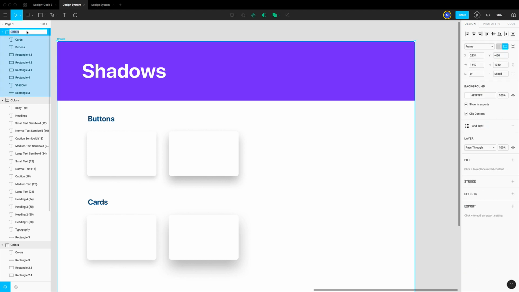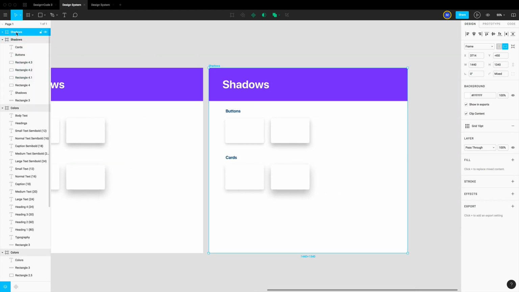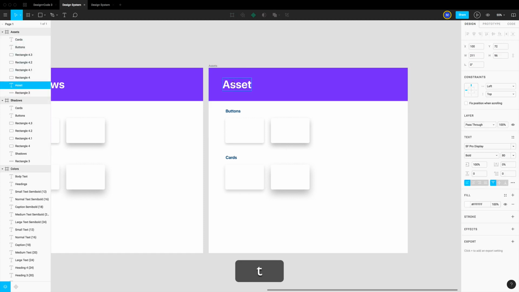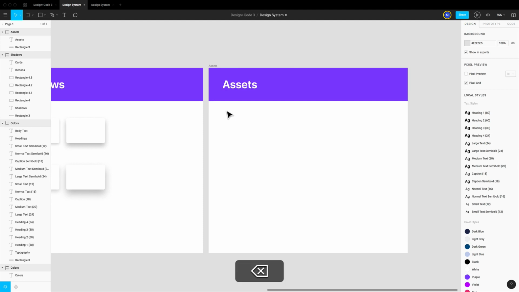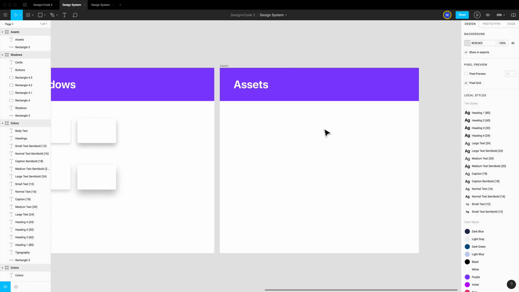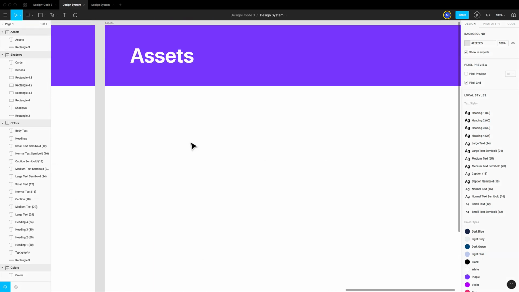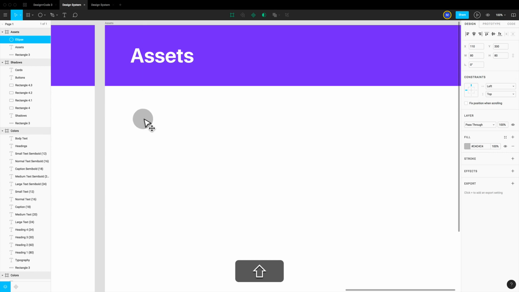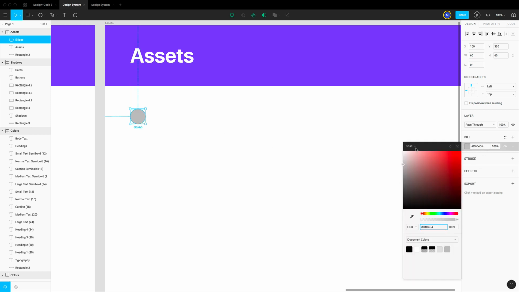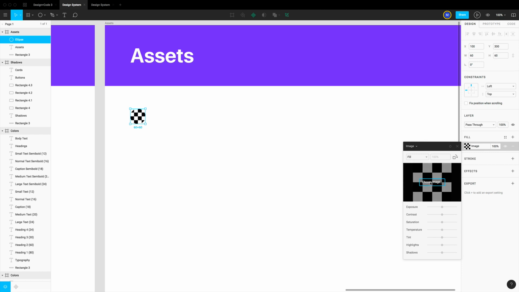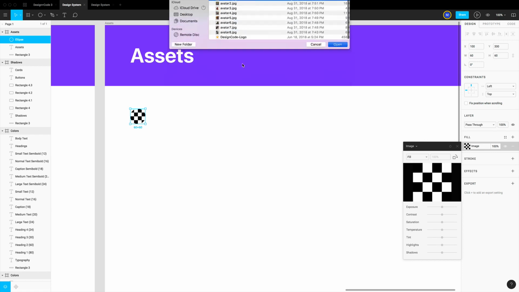First, let's rename this to shadows, and let's duplicate this. Rename it to assets, and delete these. And when we think about assets, we think about backgrounds, but we also think about avatars. So let's go here and create avatars. Let's make them 60 by 60, and you can obviously use the assets that are provided by going to image and choose image. So for example, avatar 1.